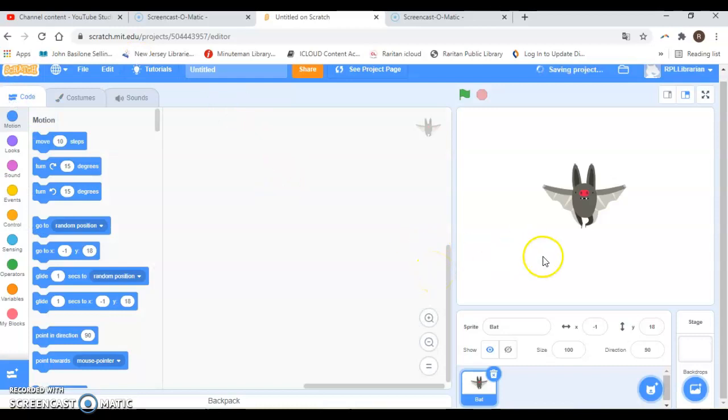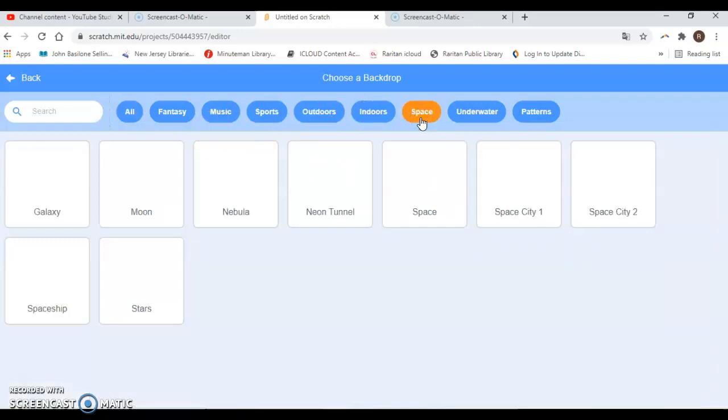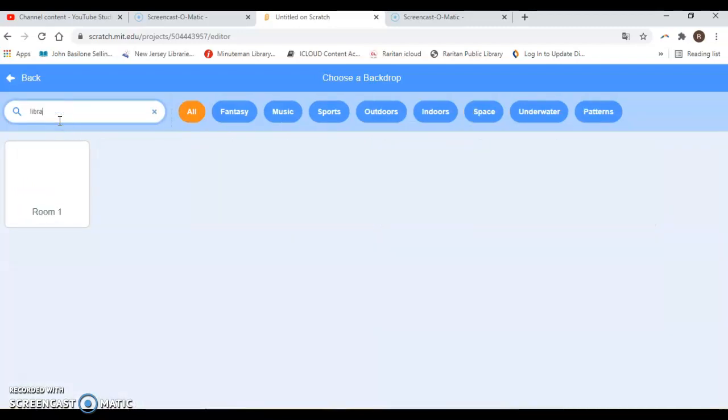And now I want to pick a background. So I'm going to come down here to this little picture icon, choose a backdrop. And again, you can upload one, do a surprise, draw something, or choose a pre-made one. There are tons and tons of pre-made ones. The pictures aren't loading right now. I don't have the best internet, but I am going to search library.